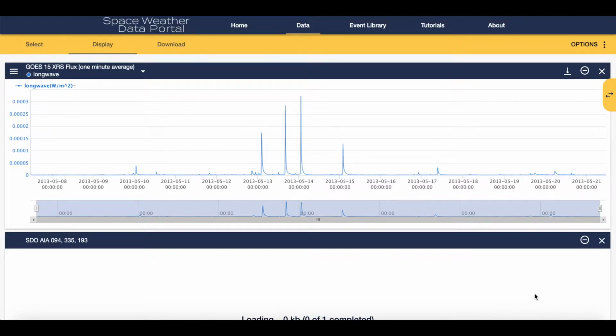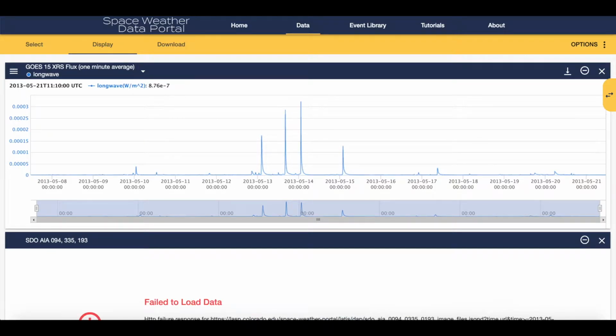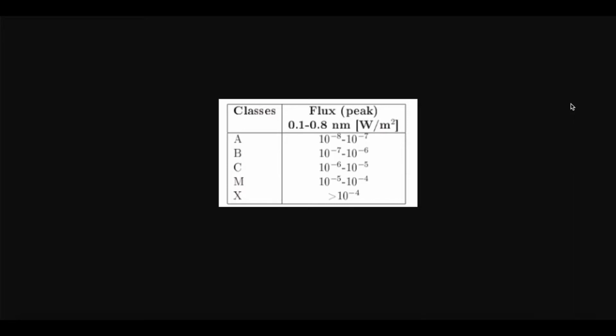Now I see quite a few flares here. Which of these is the X-class flare that I want to analyze? I have to figure out which one of these flares is an X-class flare. So let's go to our little flare classification cheat sheet. You should see this in your student guide. X-class flares are any flares that are greater than 10 to the negative 4.